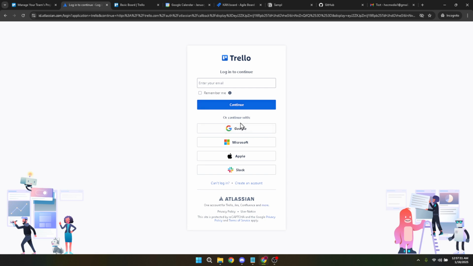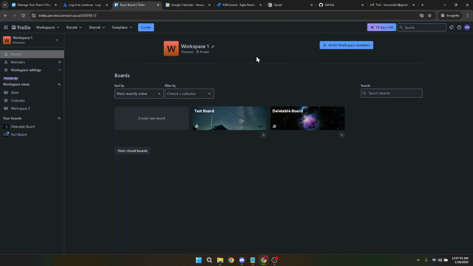Once you've clicked on Google, you'll see a list of your accounts. Simply select the account you plan to use with Trello. Once you're logged in, it's time to navigate to your workspace settings.